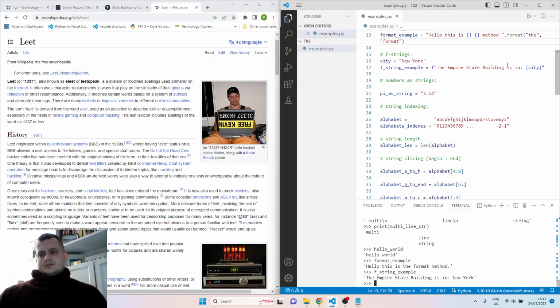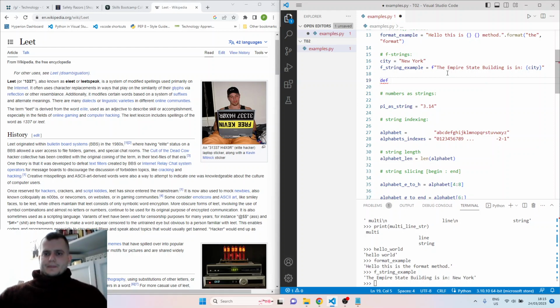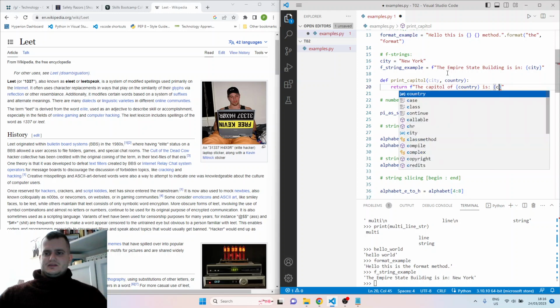Now the reason why you would use these f-strings and format methods is not really clear from these examples, but it would be clear if, let's say, you created a function. Let me just show this. So you create a function called print capital. City is our parameter, and we will just return an f-string of the capital of... okay, so let's do city and country as parameters, and we will just return the capital of curly braces country is curly braces city.